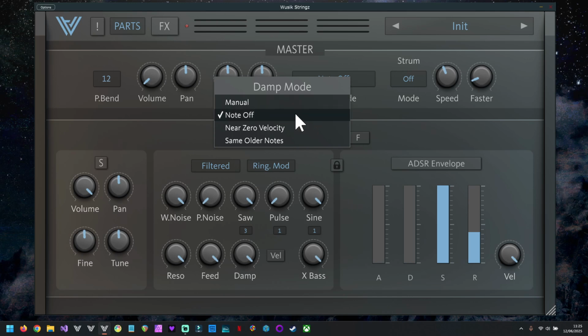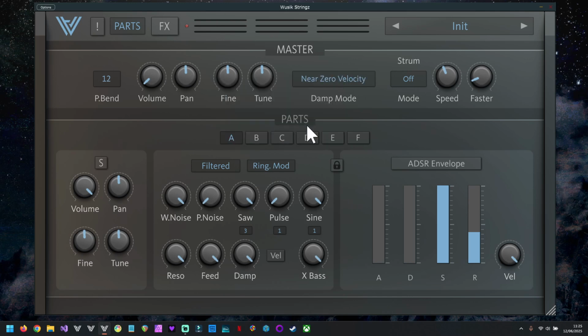And you also have an option of near zero velocity. So as you create the notes, it's going to create without a damp. And as soon as you press a very low velocity, around 20 velocity, it's going to stop all the notes using the damp knob. So that's how it works.